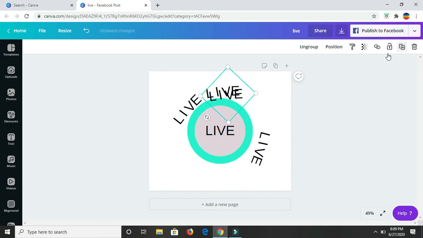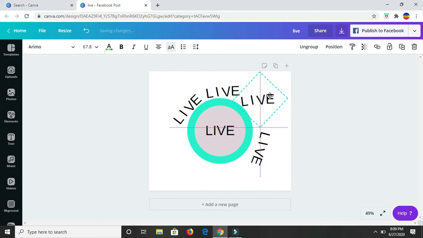So again, I'm gonna duplicate and I'm gonna drag this here. Then I'm just gonna rotate it again by clicking on the rotate icon. So right here guys, I'm just using that rotate icon to arrange the words the way I want them to look. And so of course you would just use that rotation button to arrange your words how you want them.